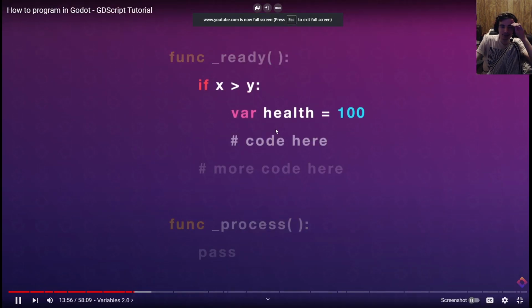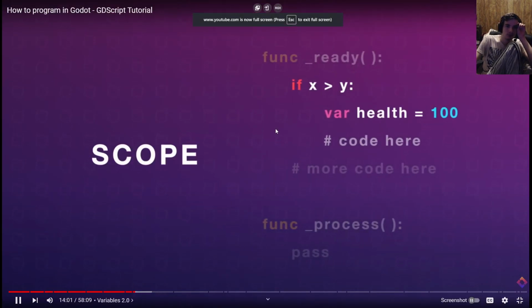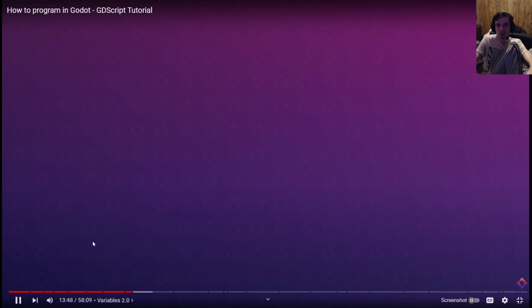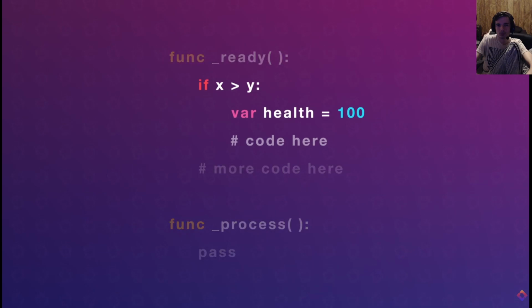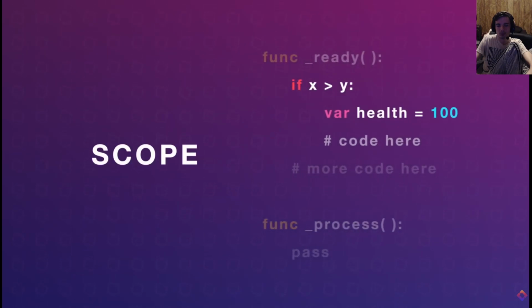Variables 2.0. When creating or declaring a variable, we need to think about where we do so. If we declare a variable inside of an if statement, for example, we can only use that variable inside of the if statement. This is called scope, and it's something that beginners often make mistakes with.